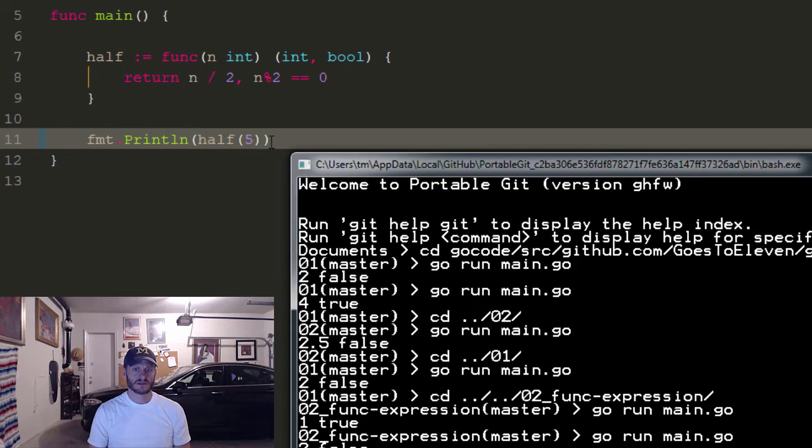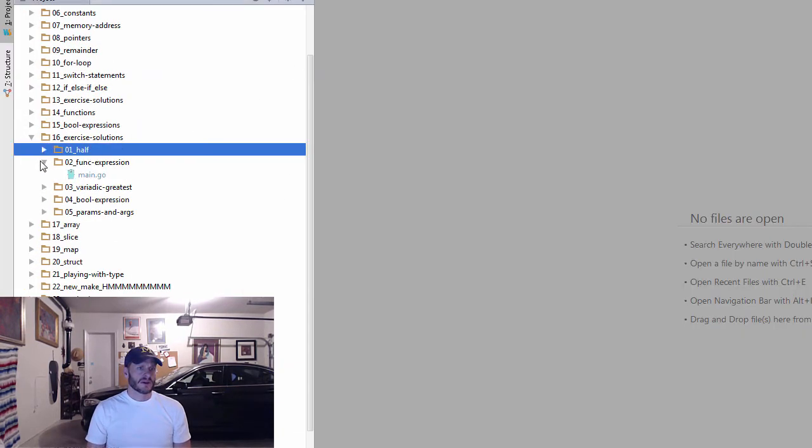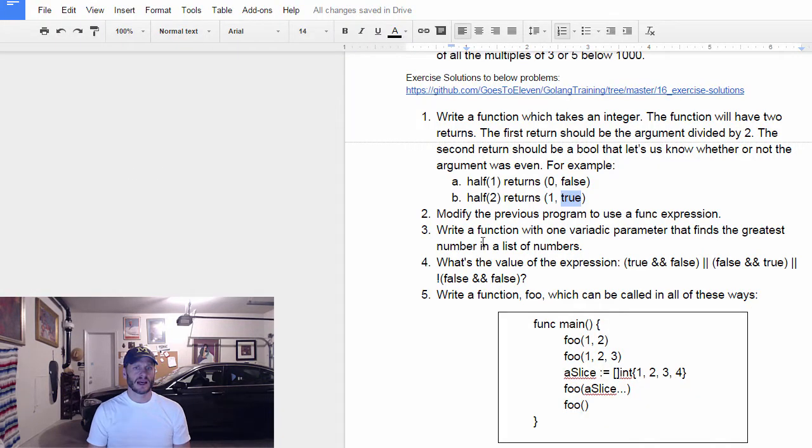We'll make that 5. True and false. It's not even. So that's pretty cool. The next problem is the variadic greatest. And here we have: write a function with one variadic parameter that finds the greatest number in a list of numbers. So function with one variadic parameter. So variadic parameter, right? You should already be thinking I need the dots in front of the parameter.